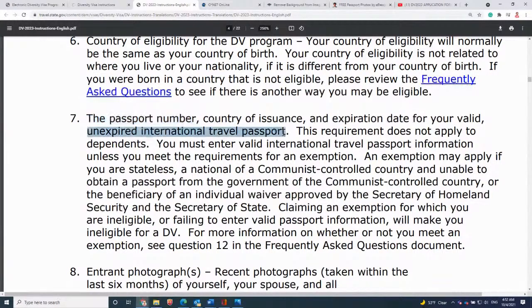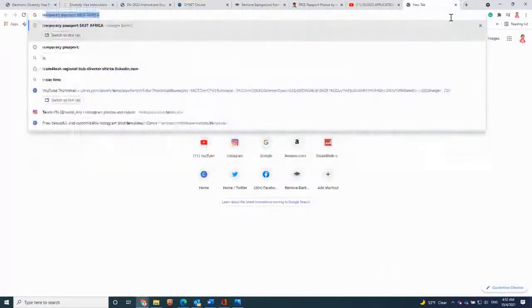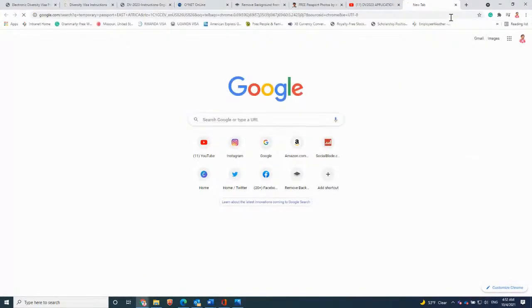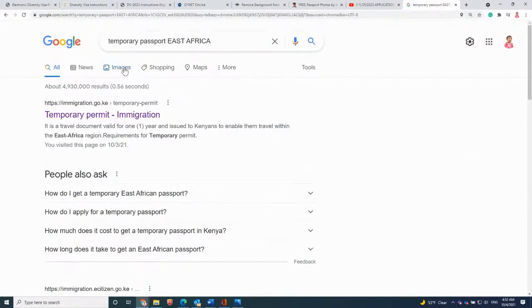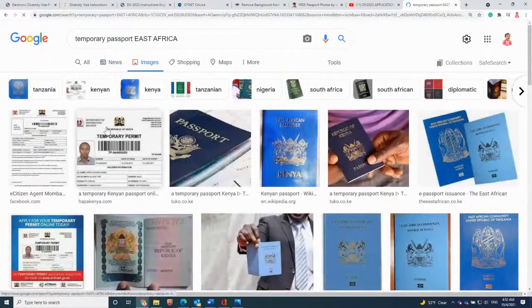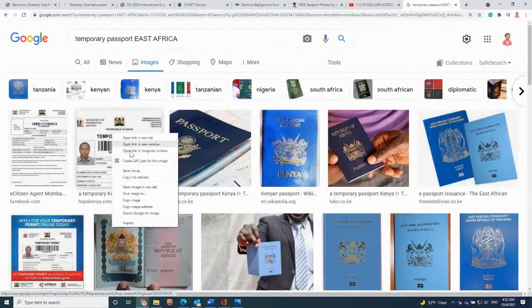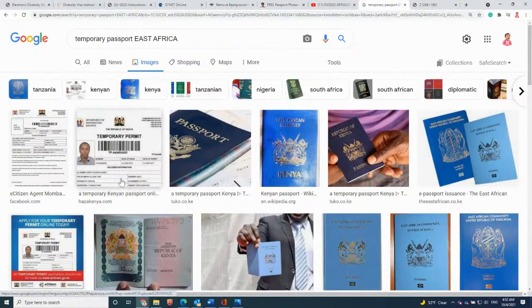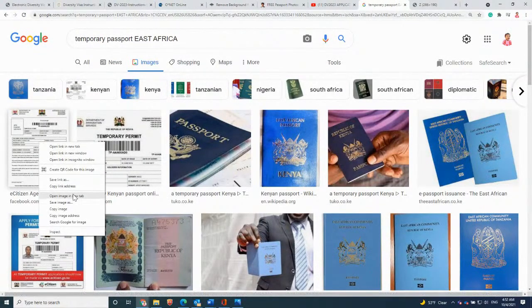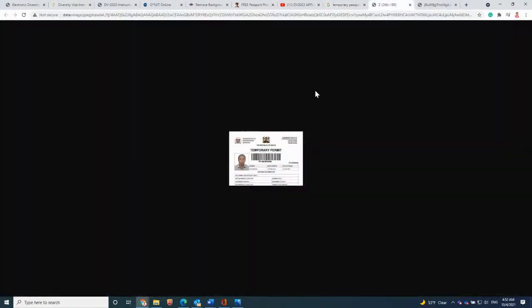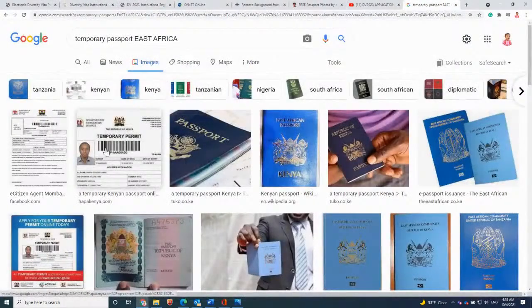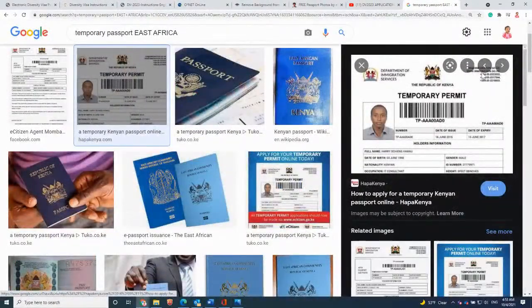For those people who don't have the passport, they can get the temporary passport. There is a video where I talked about the temporary passport. It looks like this one. It depends from country to country. This is the temporary passport. Oh, you cannot see it this way, so let me do it this way. So this is a temporary passport.